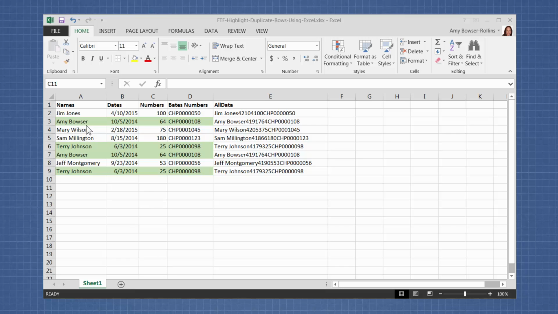So for instance, I have these four columns are the same as these four columns down here. And these four columns are exactly the same as these four columns. So technically these two rows have complete duplicates of each other.